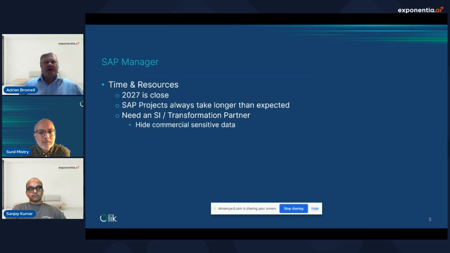We can't do it on our own. We will need an SI partner or transformation partner, particularly if we're going down the greenfield or the bluefield approach. What do we do with the commercially sensitive data in our system? We've got all these externals now rummaging around our SAP system. We're supposed to try and meet GDPR compliance, but more commercially sensitive data, we're going to want to hide from them. We don't want them having that information and potentially sharing that despite NDAs and so on in place.